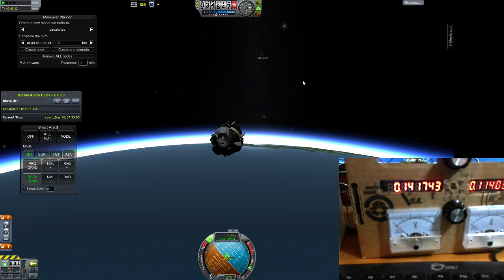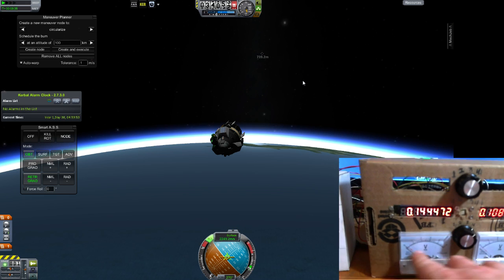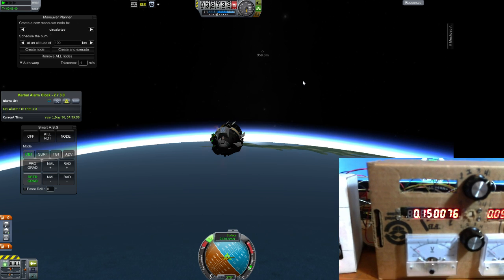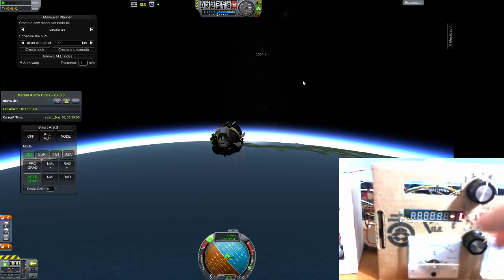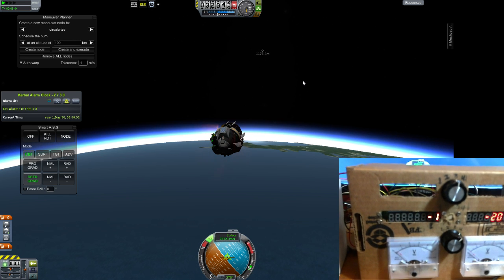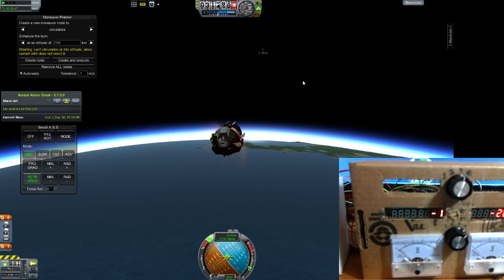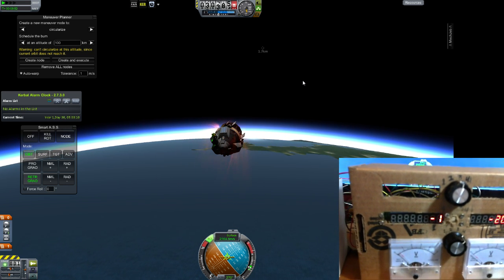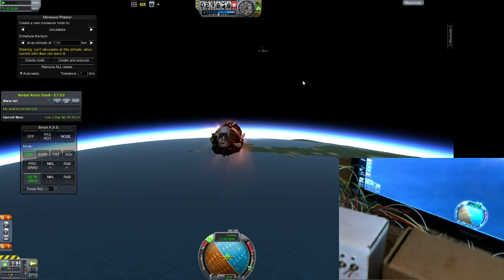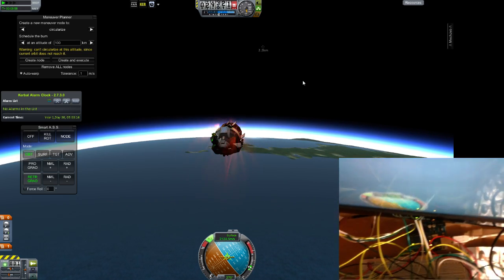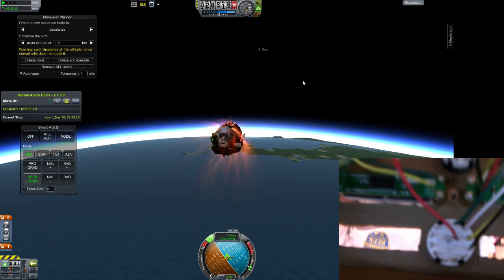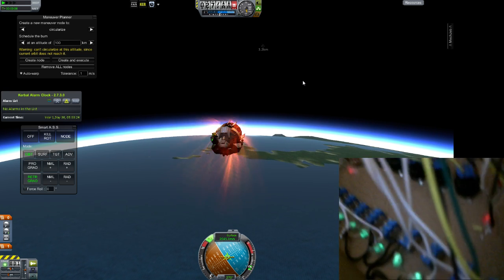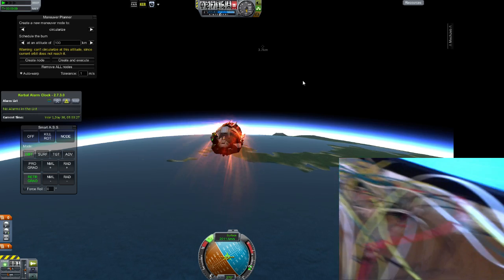G-load's starting to creep up. Right now it's going from 0 to 10, so 1 is 2 Gs, 2 is 4, and etc. So we reached 1 G. Suppose I can show you the rat's nest of wires. Just a bunch of wires, an Arduino, some dial stuff, some buttons and LEDs. Nothing special.